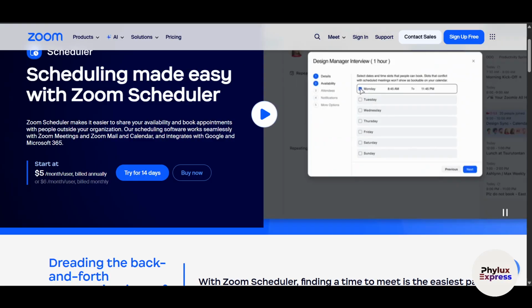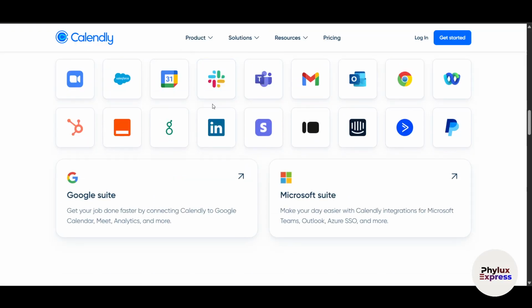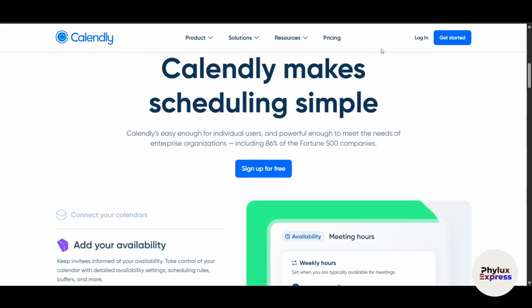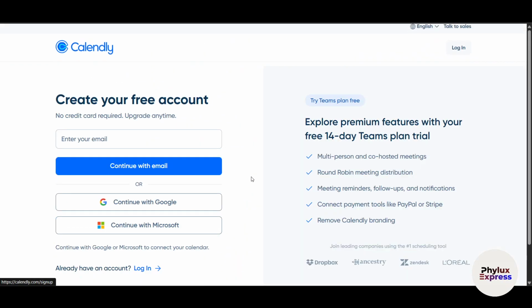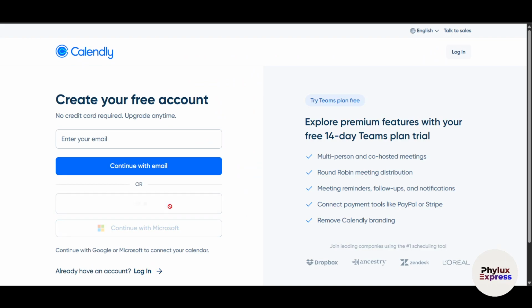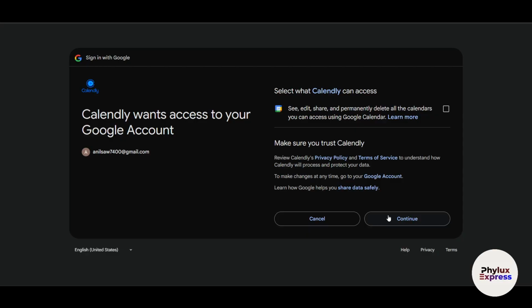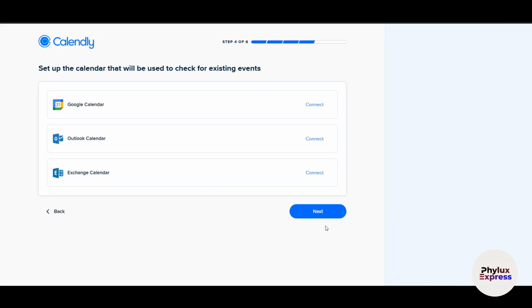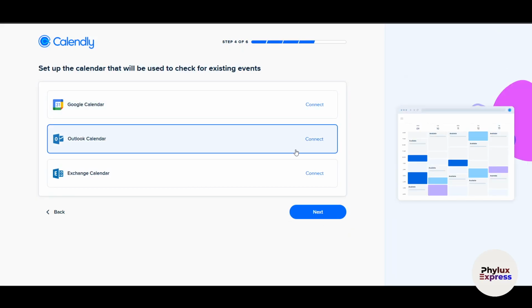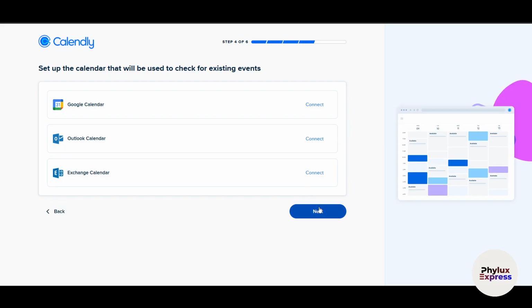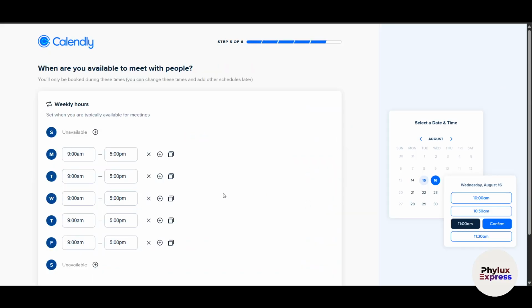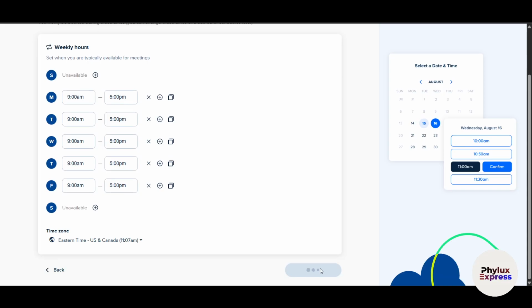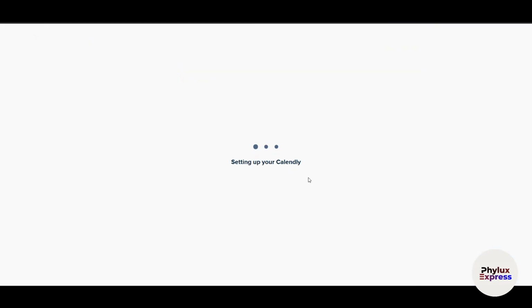So let's start first of all with Calendly. If you don't know, Calendly is very easy to set up. You just go and click on get started. You can use a normal email address. For example, I will go with a Google email address. You have to give access to your calendar, click on continue, and that's it. You select some of these options. If you want, you can connect with Outlook or Exchange Calendar and click on next. Then you set your weekly hours, click on next, and you are ready to start.